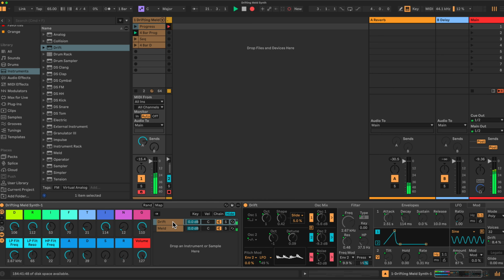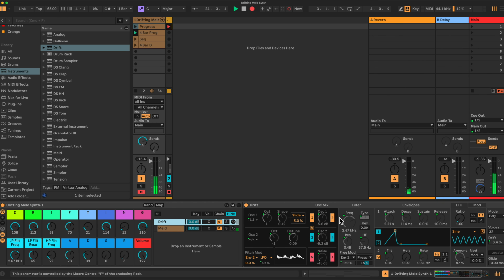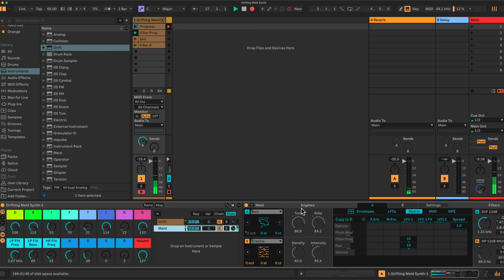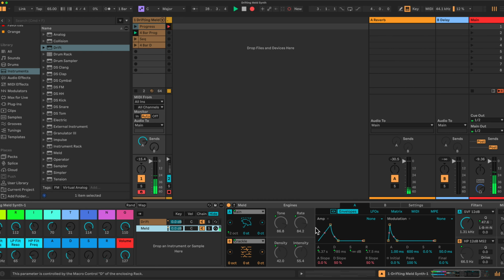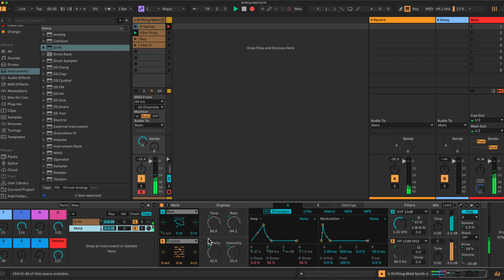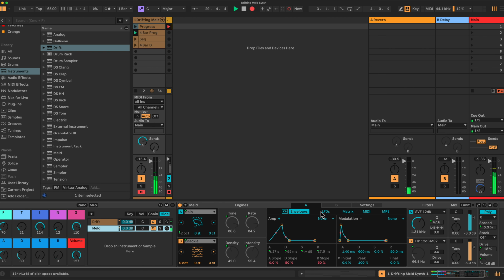Effectively what I've done is really simple, really easy, and nothing sophisticated, just a bit of fun really. We have Drift here, and I've mapped a lot of these parameters to these 8 controls randomly. And I thought, what would complement Drift well? Meld came to mind. So we have Meld here, and I've done the same thing, just randomly mapped controls in there. There's a little bit of setup, but not too much.